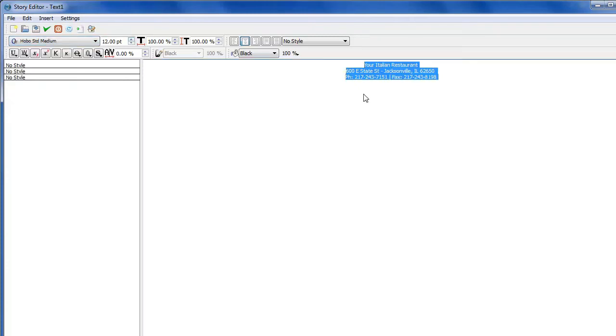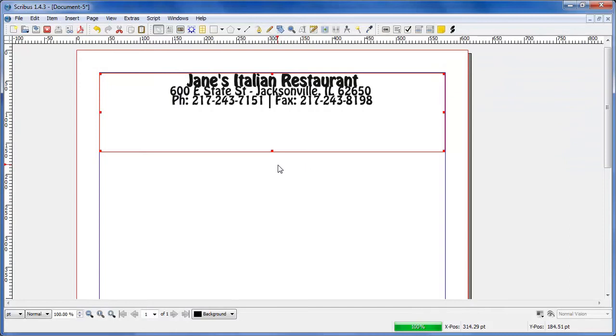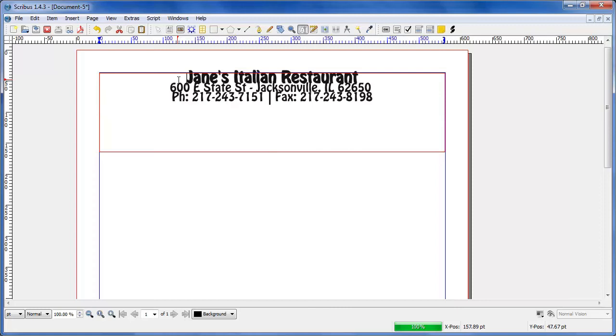Okay, and I'm actually going to change the name of the restaurant to My Italian Restaurant, and I'm going to make this bigger. I'm actually going to make the name of the restaurant far bigger. And I'm going to give it a drop shadow. And let's see what that looks like. Okay. Oops.